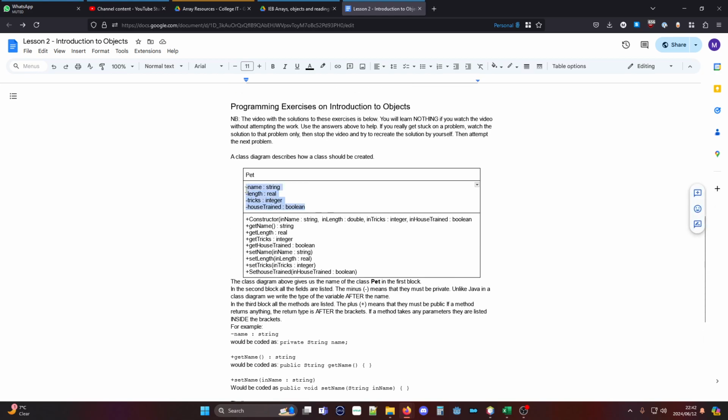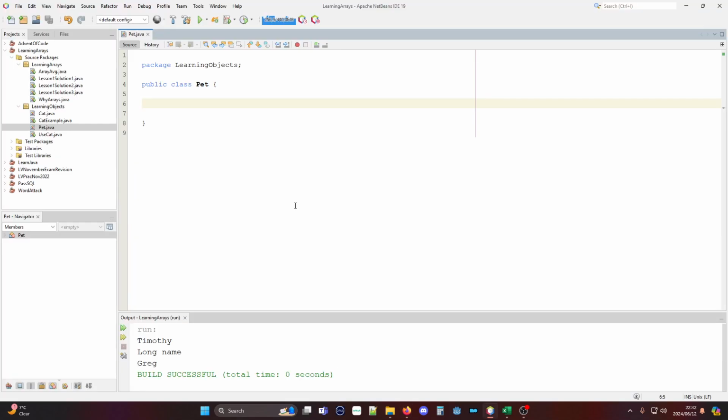The fields are always in this portion of the class diagram. I can see they're called name, length, tricks, and house trained. That's a string, that's a double, that's an int, and that's a boolean. A class diagram is meant to be language independent, so we don't use Java in our class diagram. All right, so all of our fields should be private. That's what the minus means.